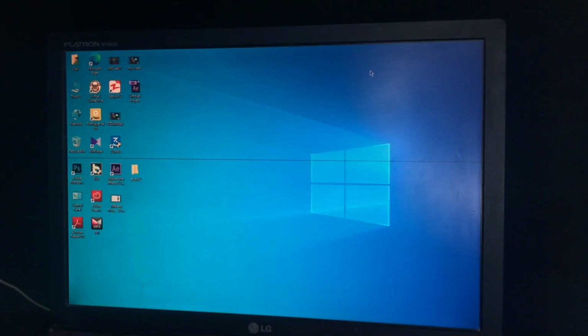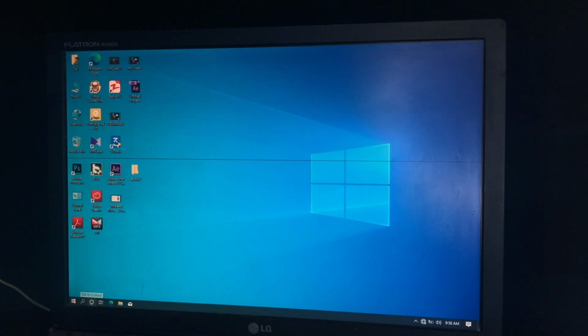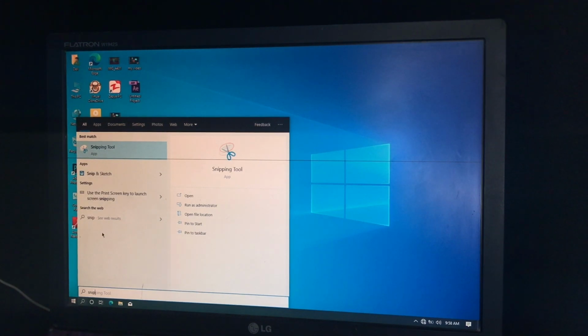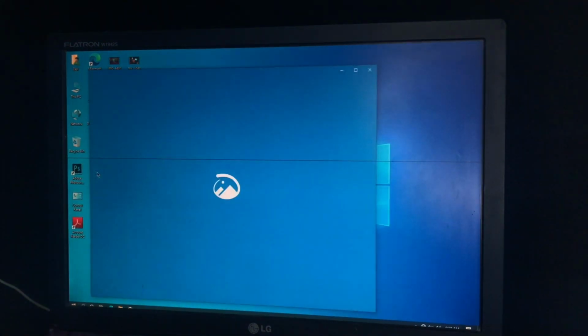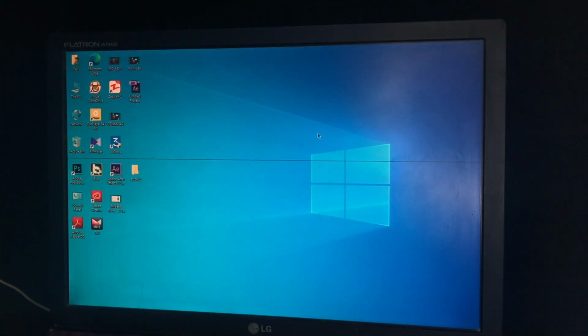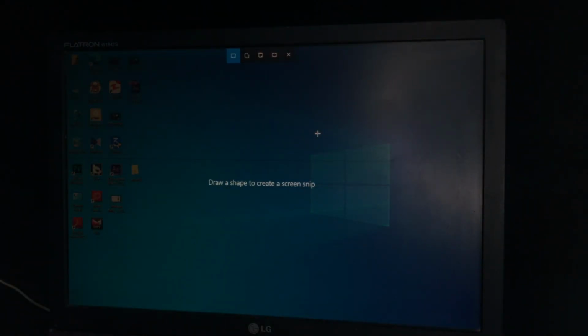Tip number three is called Snap and Sketch Tool. You can actually take a screenshot of your PC. If you want to do that, just go down on the taskbar and search for Snap and Sketch. Click on this one. As you can see right here, it's going to bring up this option. Or you can press Windows plus Shift plus S, and it's just going to bring up this option, and you have here Freeform Snap, Windows Snap, and Full Screen Snap.